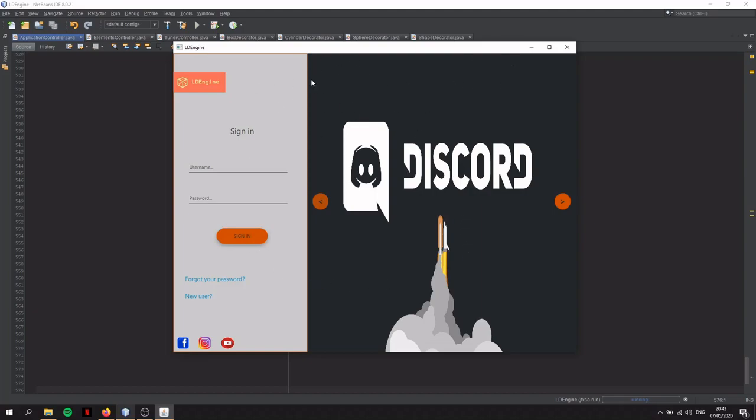The left-hand side panel allows you to switch tabs. For example, the sign-in tab, you can go into the forgot your password tab or page, or however you want to call it. And from there, you can also go to the new user tab and create a new user.